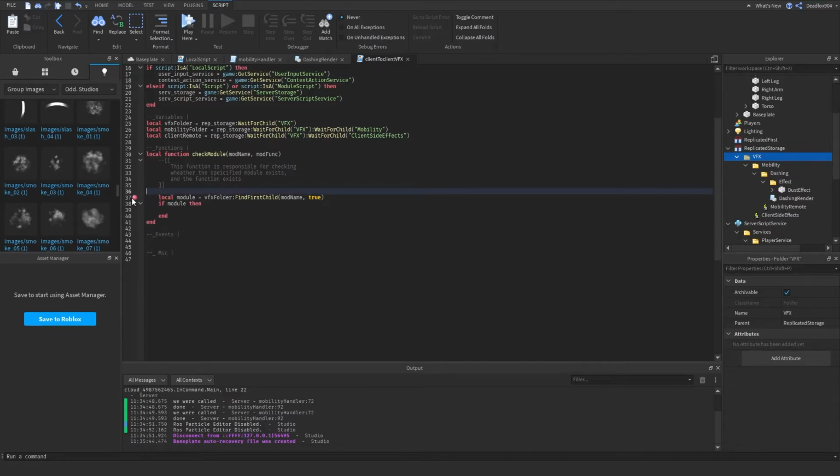So yeah, local module equals VFX folder module name this. So basically, this is gonna just look through the entire VFX thing for the module name, okay? And it's gonna loop through it all the way down. That's why this do thing basically means that it's recursive. So it's gonna go through each, okay? So I'm gonna do if module, okay, we don't need that. So yeah, actually let's do it.